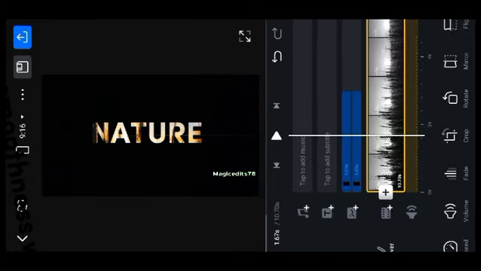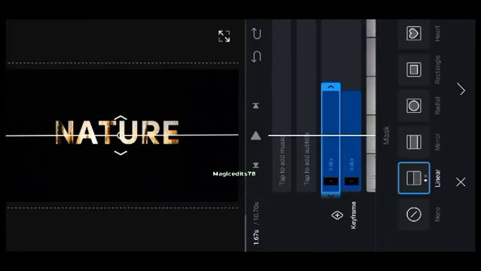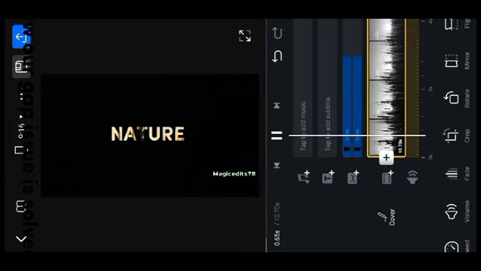Now double it, and check their smoothness. We have a gap in between. We'll correct the gap issue. Now our gap issue is solved.